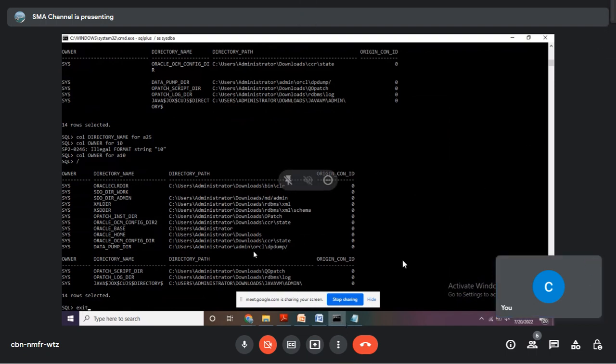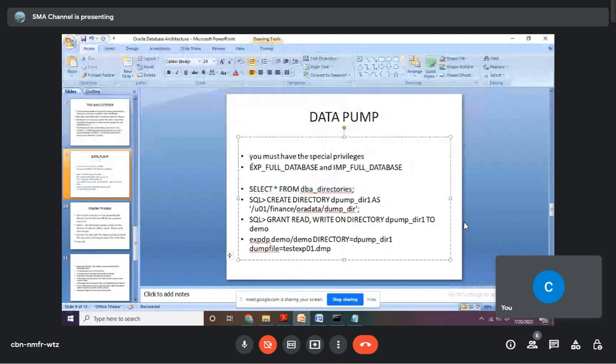So what we discussed is this Data Pump is a technology which is used to take the schema backup, table backup, or database backup. And to take that backup, we need to have some minimum privileges. The privileges should be export full database and import full database. These are the minimum privileges the user should have.